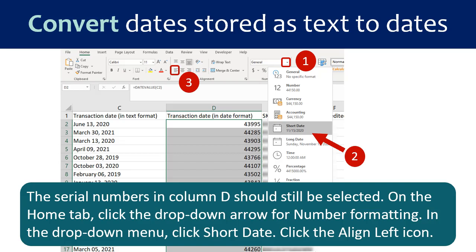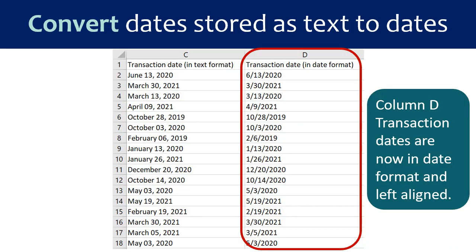On the Home tab, click the drop-down arrow for number formatting. In the drop-down menu, click Short Date. Then click the Align Left icon. Column D transaction dates are now in date format and left aligned.